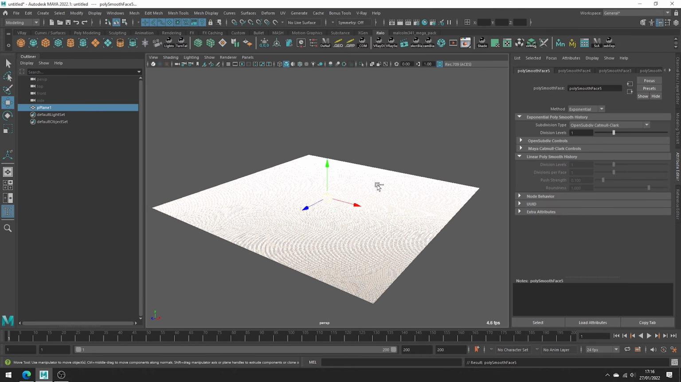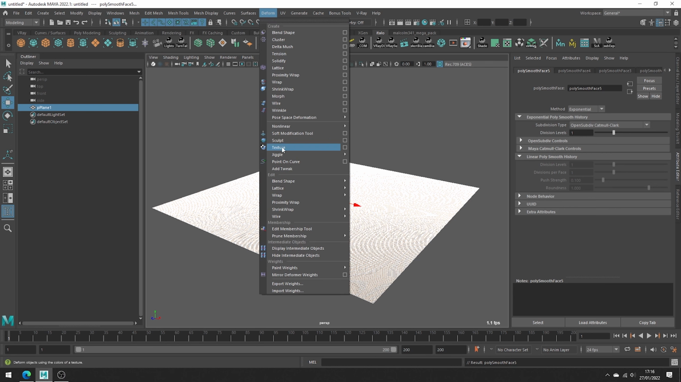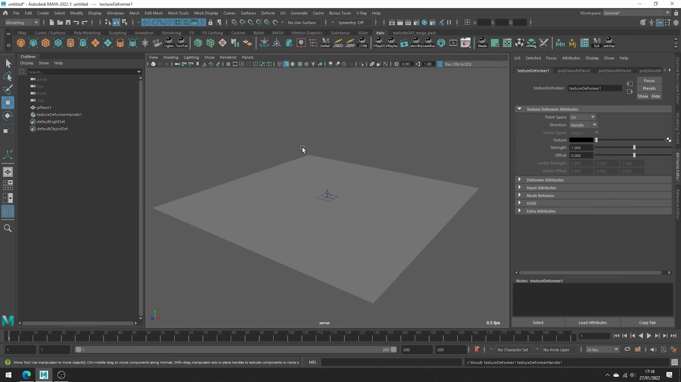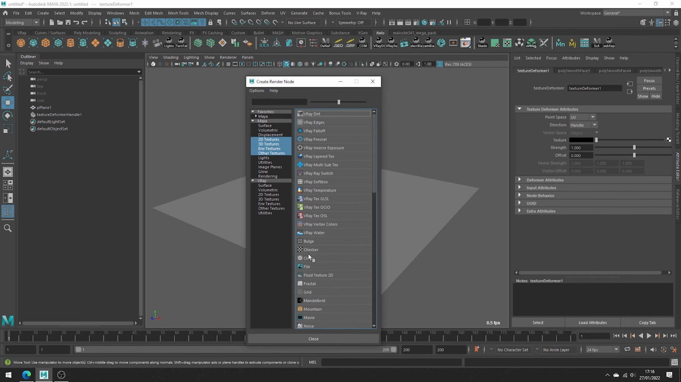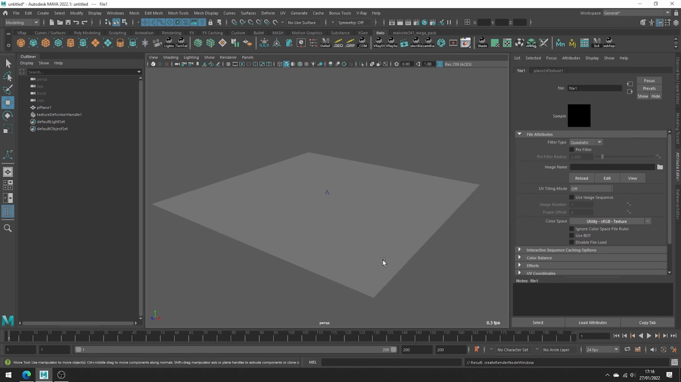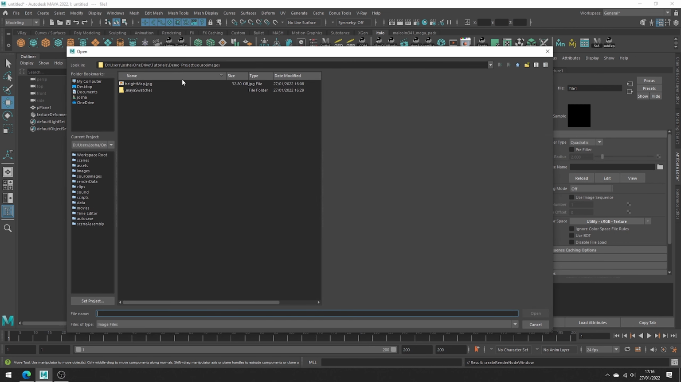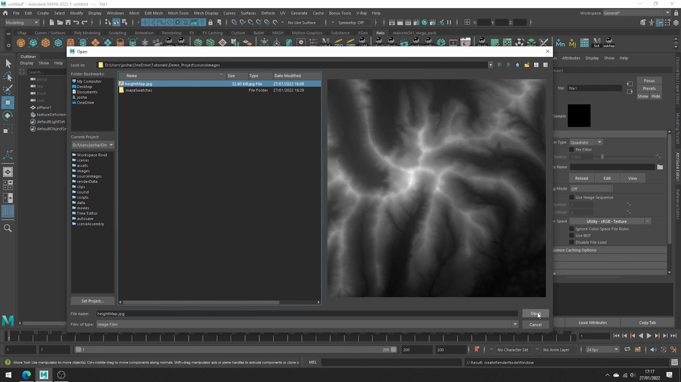Now we have this mesh, head up to Deform, Texture. Nothing should happen, that is correct. We need to add a texture, so click on the little checkered box at the end of the texture attribute. I would just select File, but you could use a noise or something else if you fancy playing around. I have this image here, and you can grab it yourself over on Patreon.